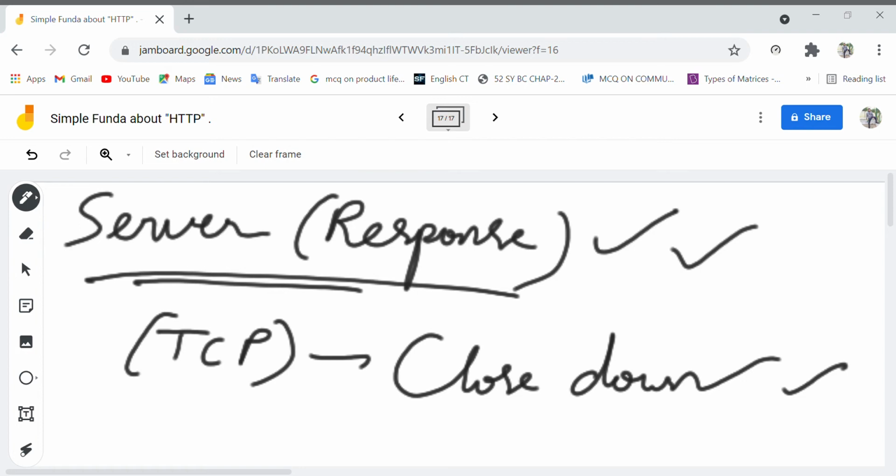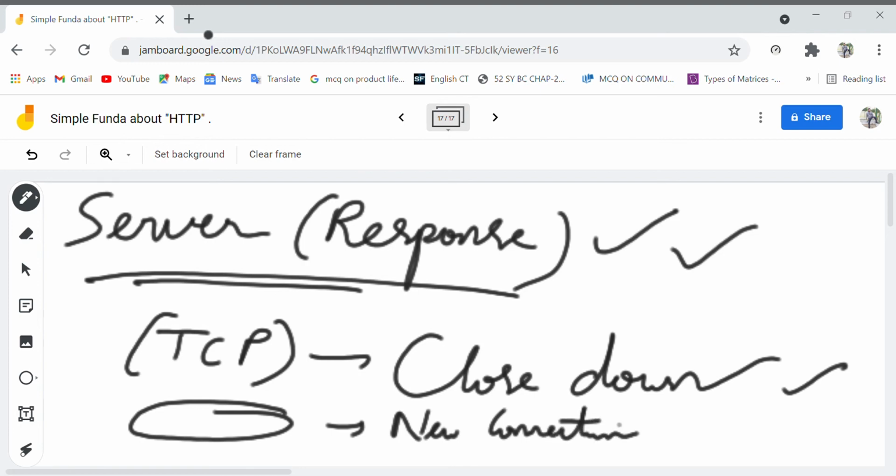Then if you open the website in your browser again, the browser automatically requests something from the server and a new connection is opened. Means again, if you open the same browser with the same URL, a new connection is made, and then the same process is followed, which I have explained to you just previously. Oh, sorry for my handwriting.